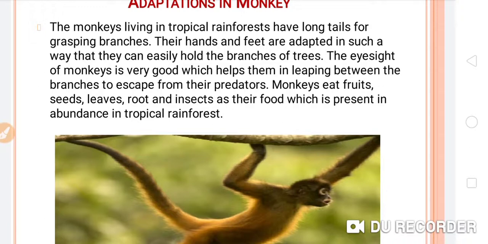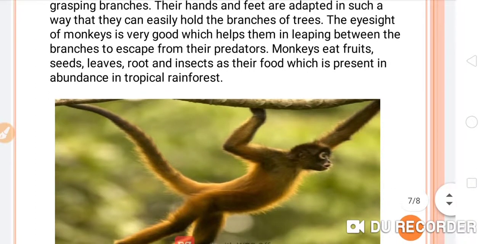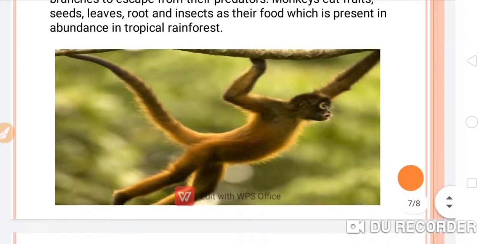The eyesight of the monkey is very good, which helps them in leaping between the branches to escape from their predators. And monkeys eat fruits, seeds, leaves, roots and insects as their food, which is present in abundance in tropical rainforests. So this is the figure of this very beautiful monkey. So you can see here.